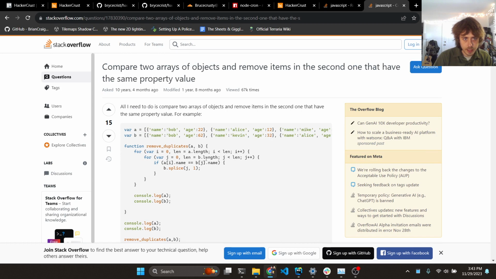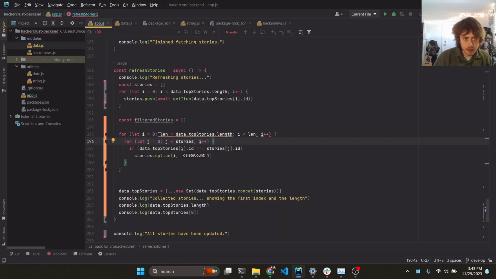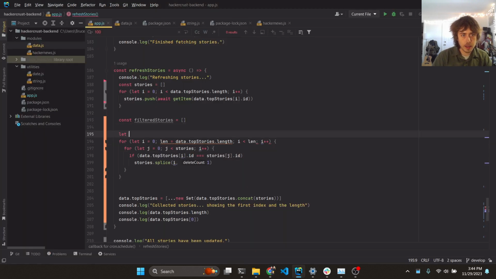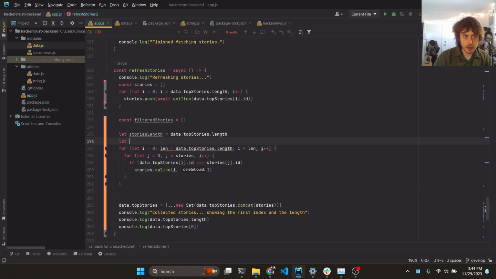Yeah, there's like no length variable here. So they're just straight up assigning it. Here, let stories length equals data.topStories.length. And then let data length equals, oh my gosh, I want it the other way around. Dot length, and then just stories.length.